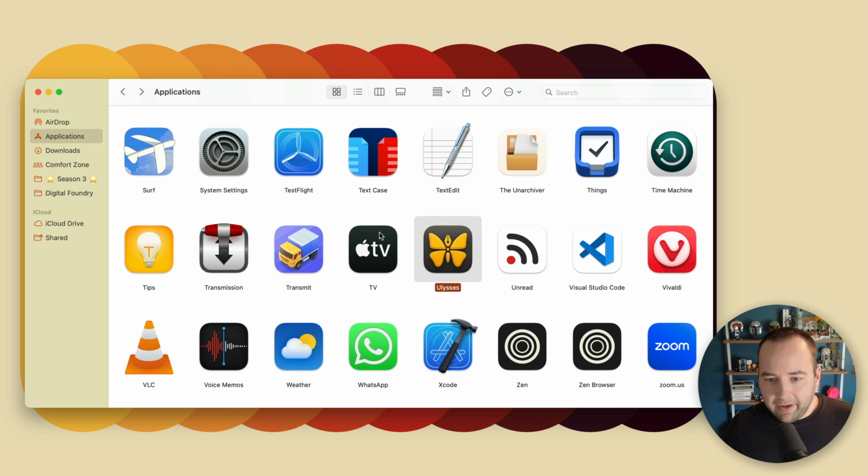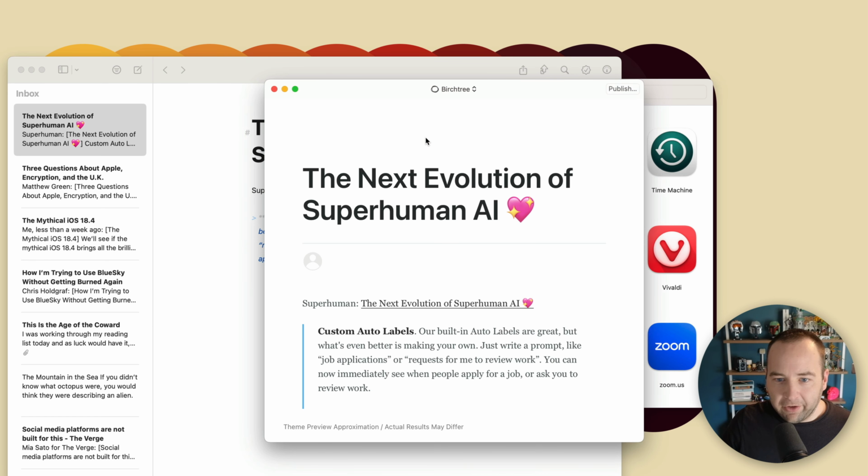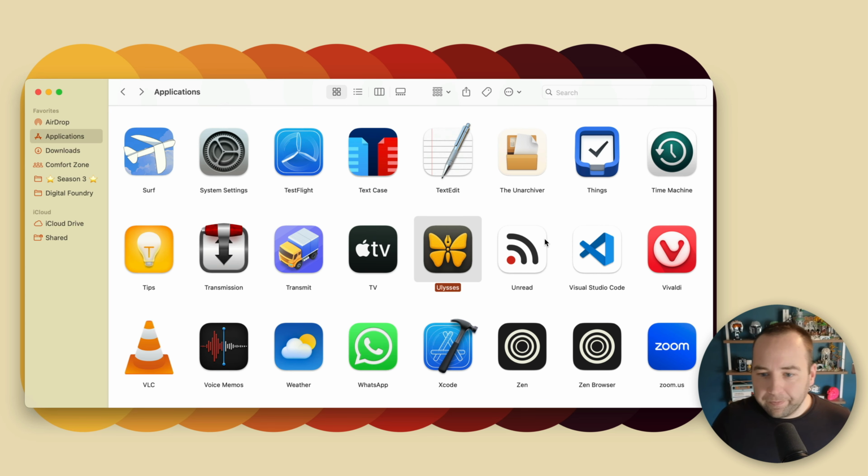Apple TV. Ulysses for writing. I showed that earlier with my shortcut. Basically, this is where all of my blog posts are written. It works on the iPhone, iPad, and Mac, and works with publishing to Ghost. So if I publish, it's connected to my Ghost site, and I can see a preview and publish, and it's all pretty cool.